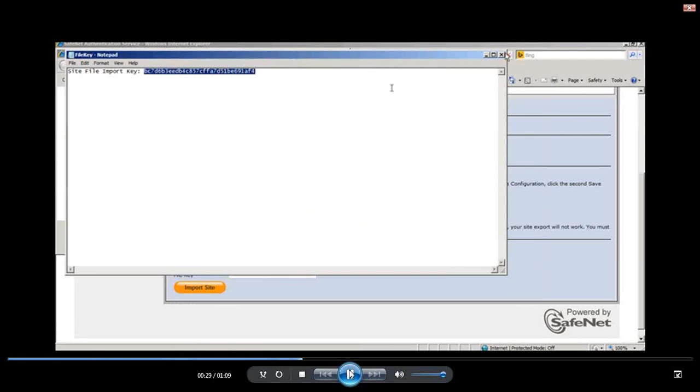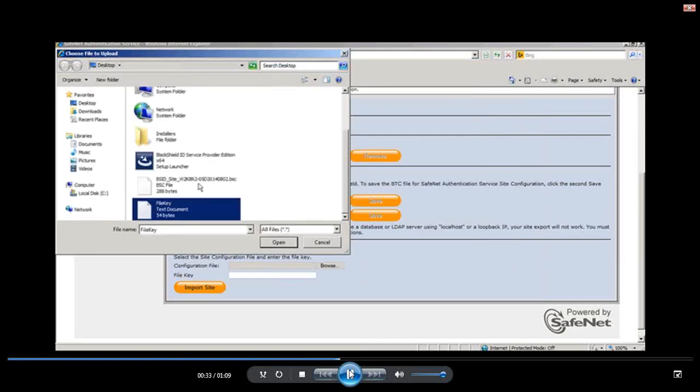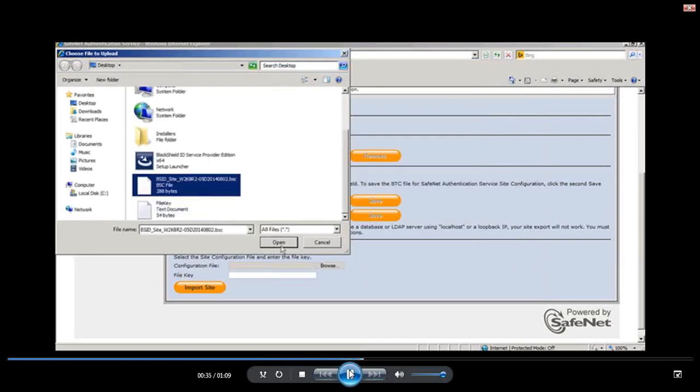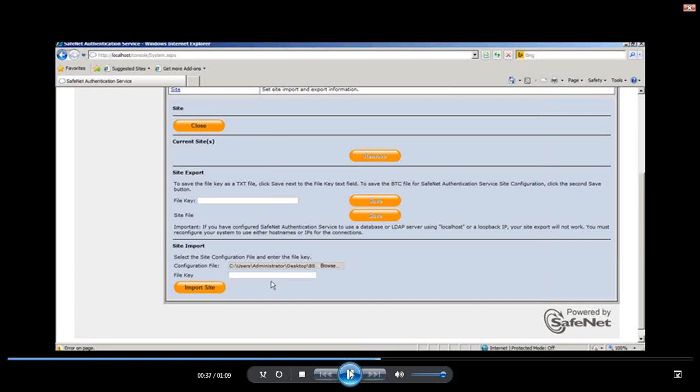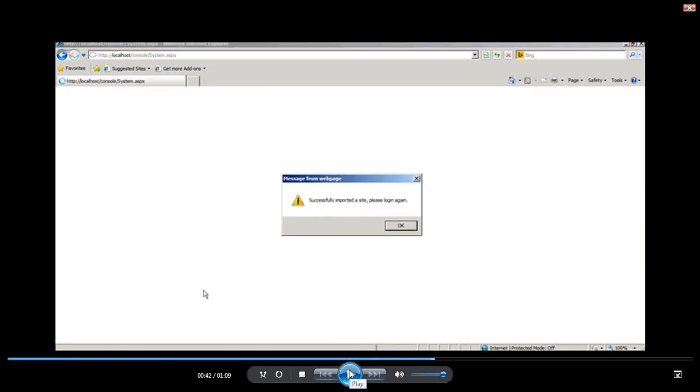I would then point to the actual file itself, the site record. So this is my Black Shield site, ESC file. I paste in my key file, click on import, and I would, again, like I mentioned before, see this message that tells me that I have successfully imported a site. If you don't see this message and it simply returns you back to that same screen, chances are that the site has not been imported properly.